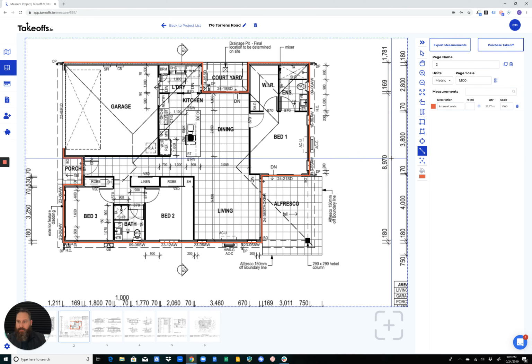Now that we've renamed that to external walls, I can go in here and add in this garage wall, because this is really going to be a load-bearing wall. You'll see now that it's copied down that same name. So here's our second drawing, our second line. And what it's done is actually summarized it into one calculation for us.